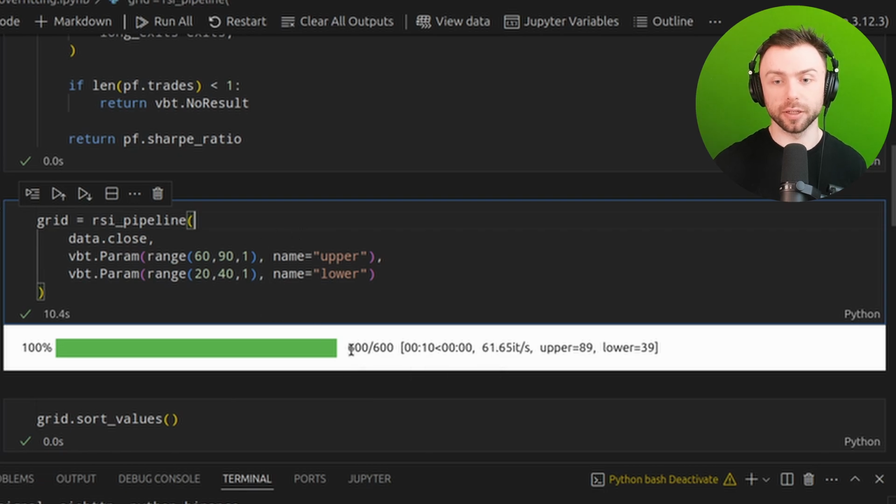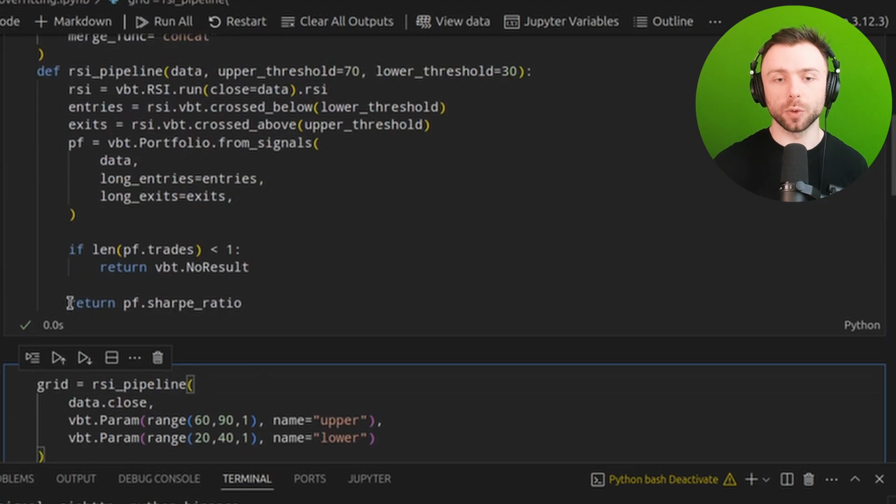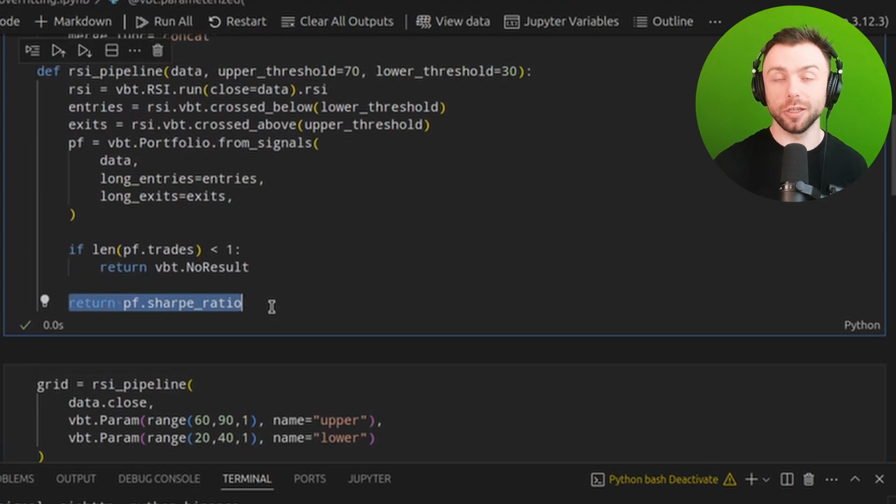Now, I've already run this. It turns out it's 600 combinations overall, which makes sense because there are 30 combinations here from 60 to 90, and there are 20 from 20 to 40. So 30 times 20 is 600. Makes sense. Just a quick sanity check. I'm saving this to this grid variable, which is going to contain everything that this function returns, which is just the Sharpe ratio in our case.